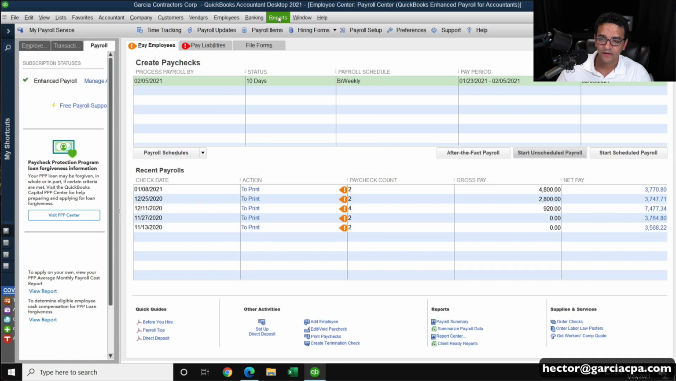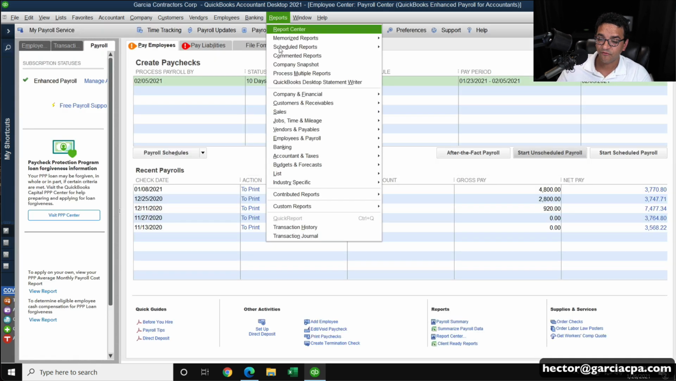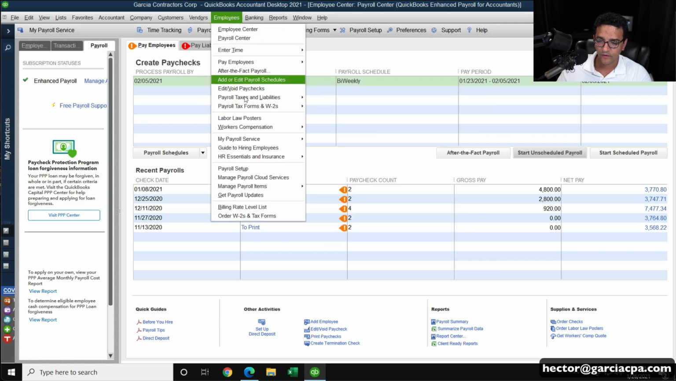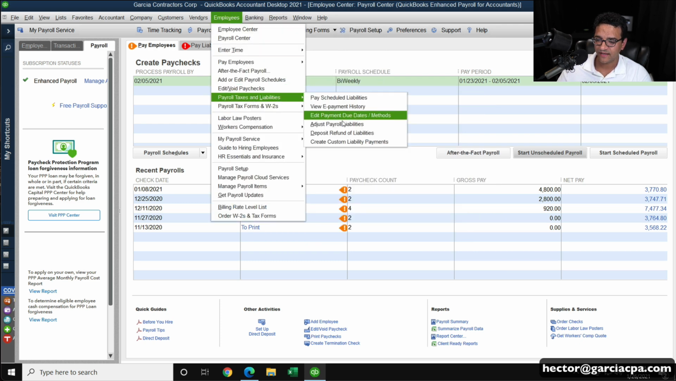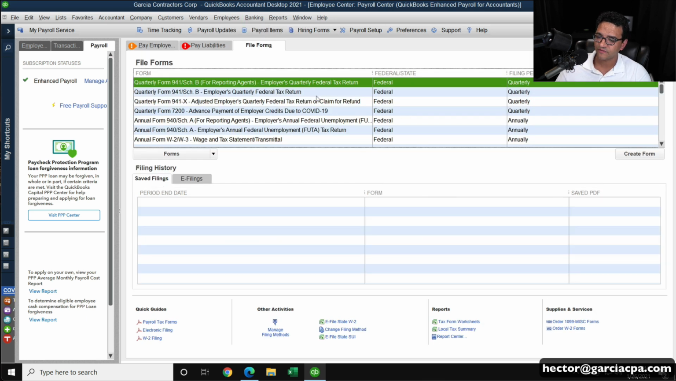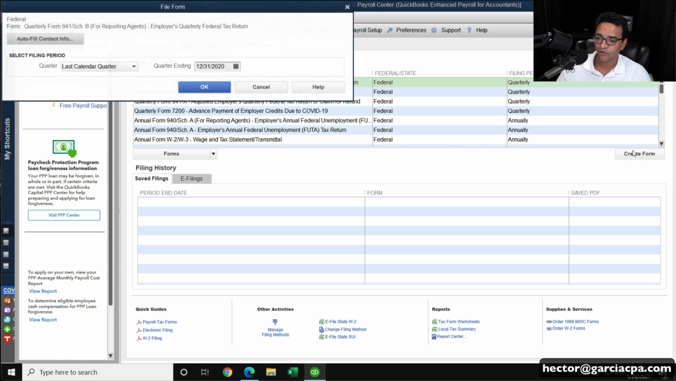I'm actually going to run that 941 form. Let's go here to where is it? Employees, payroll taxes, and let's do payroll tax and forms, process payroll forms. Let's look at the 941 for quarter 2, 6/30/2020. Let's see what that looks like.